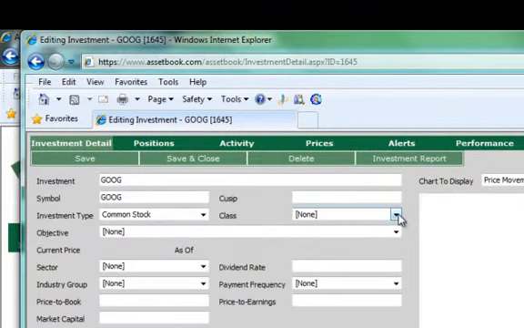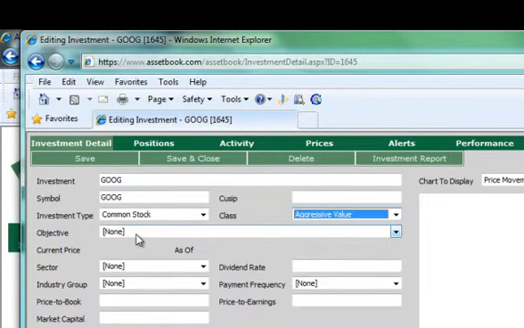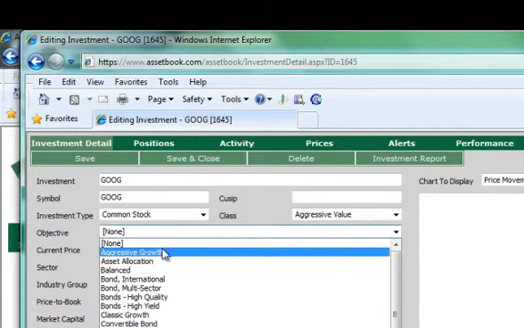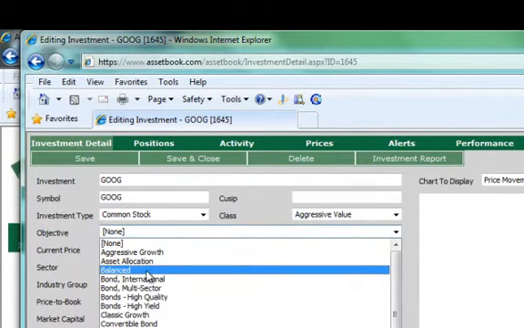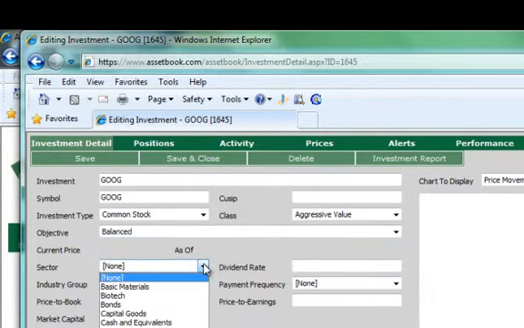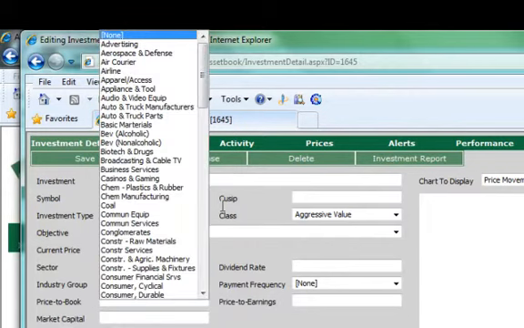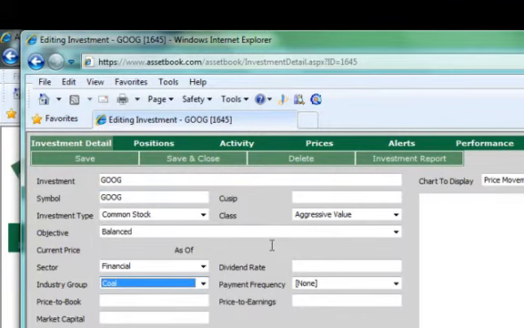I can now assign a class to this investment, and let's just go ahead and call it aggressive value. The objective, I can also assign that as well. Let's just go ahead and call it balanced. I can also assign a sector, and let's just go ahead and call it financial, and we have an industry group, and let's go ahead and just call this coal. I know that none of those are probably accurate, but this is just for demonstration purposes.